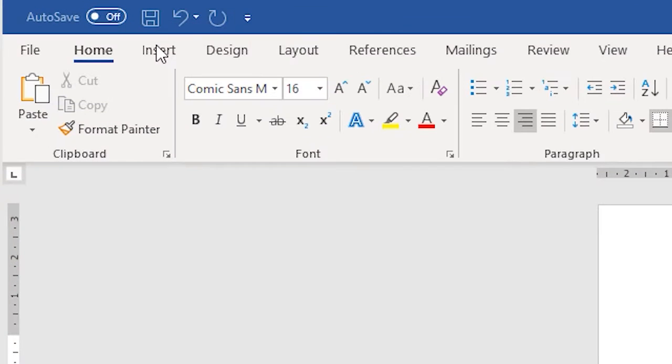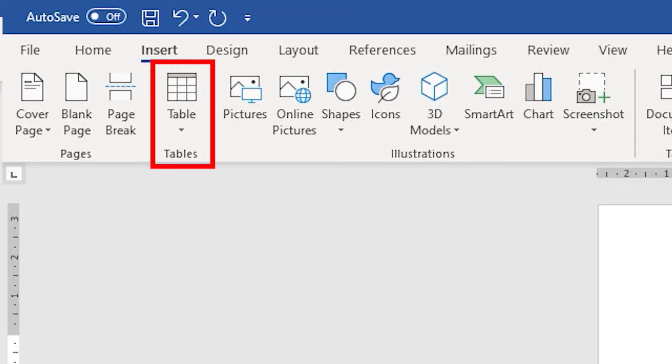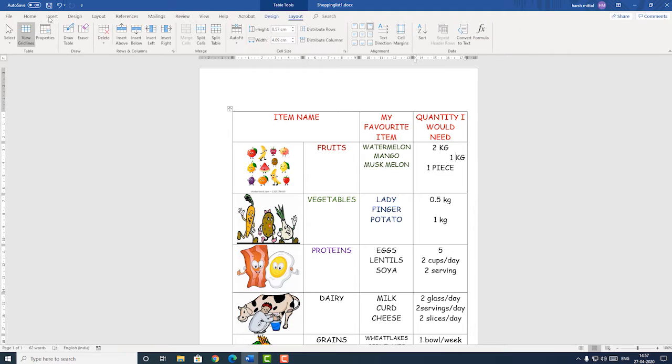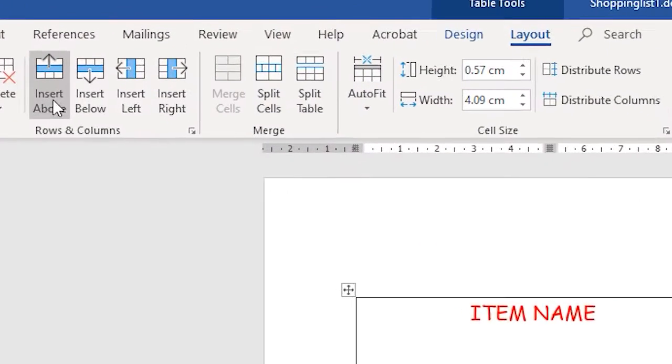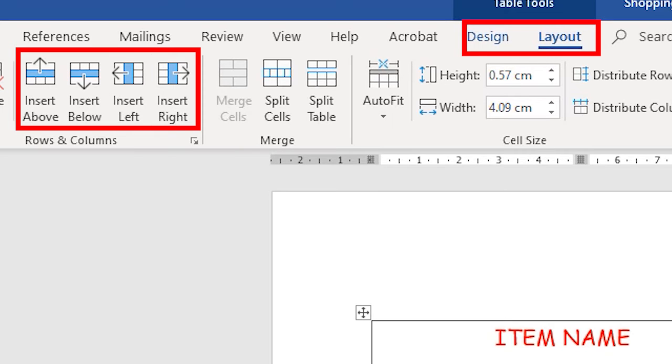So we know how to insert a table. We go to the insert tab and there we have the table option in which we insert a table. Once the table is inserted, we can increase and decrease its height as well as insert new columns. We have the layout tab for this. From here we can insert the columns as well as the rows.